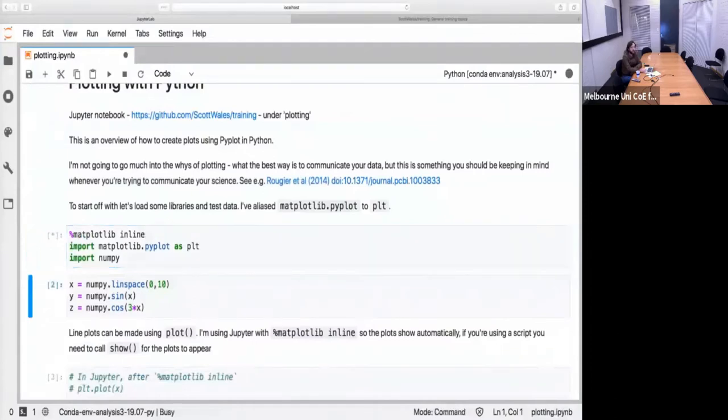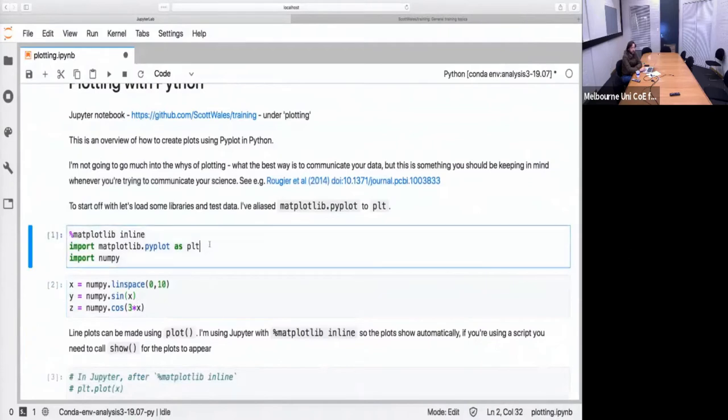So to start off with, I'm just going to load some libraries and some test data. So I've loaded Pyplot as plt. That's what I generally do. It's fairly common to call Pyplot that. So if you see plt in a Python script you've downloaded, that's probably what it is.